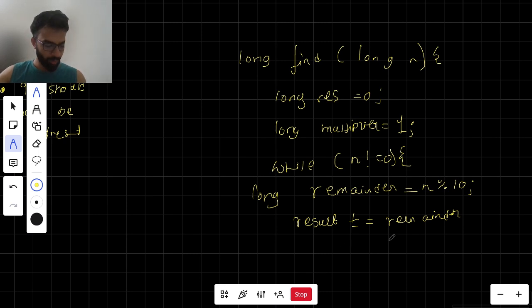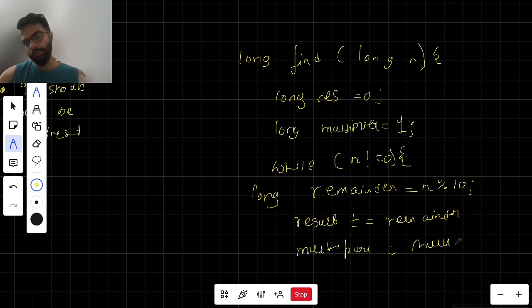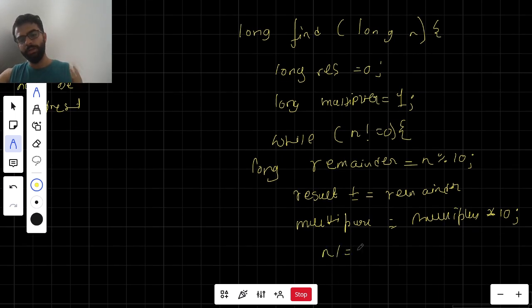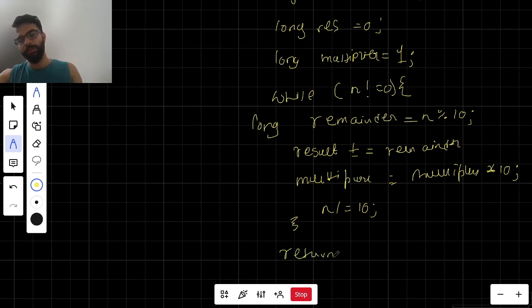Now I'm going to do the multiplier task. I can write multiplier is equal to my initial multiplier multiplied by 10. I will explain how I am doing this entire process. I can also say n divided by equals 10, and when it becomes 0, I will return the result. So this was the entire process.